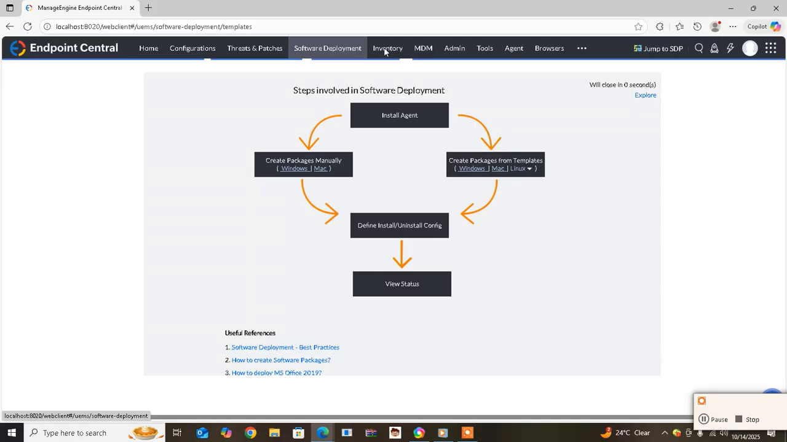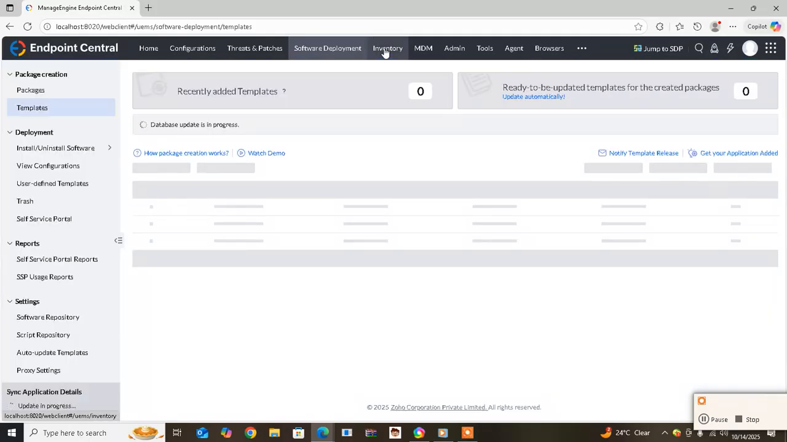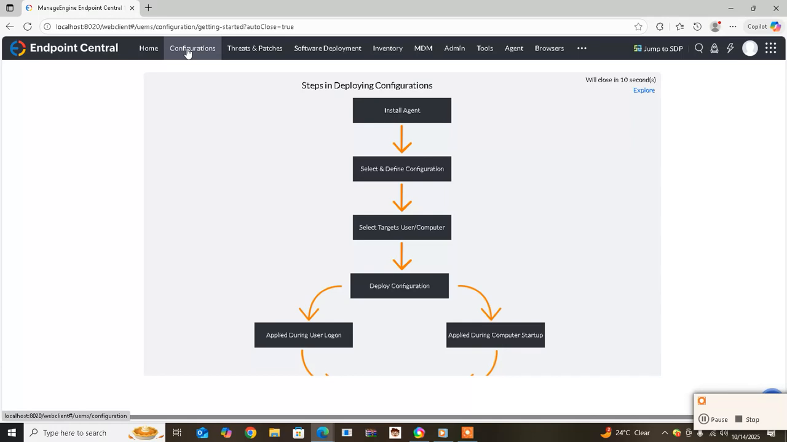You can also manage your inventory and assets in your environment, so the inventory feature is also available. You can create template packages and deploy them to the end user machines. You can create multiple configurations here to deploy to the end user machines.